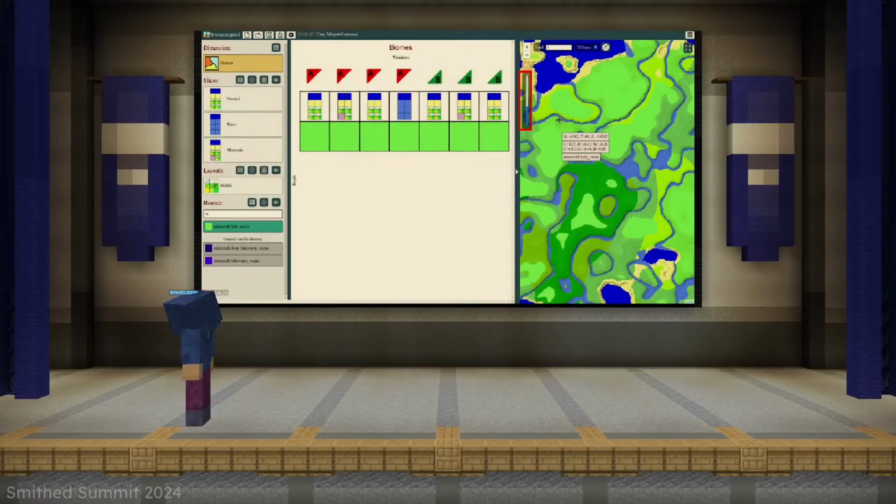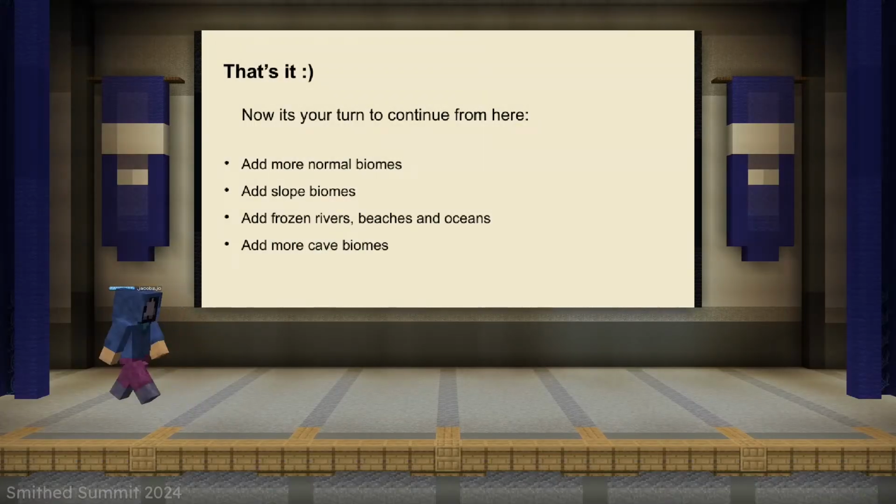There are, of course, some things left that could be done to improve this biome layout. We could add more normal biomes, so make that layout grid bigger. We have nearly placed all of the biomes. As I mentioned earlier, the slopes biomes we haven't placed at all yet. We can do that. Add frozen rivers, beaches, oceans, and of course, more cave biomes. But all of that I'll leave up to you as practice. I think it's actually quite good practice if you want to get some practice with Snowcapped.